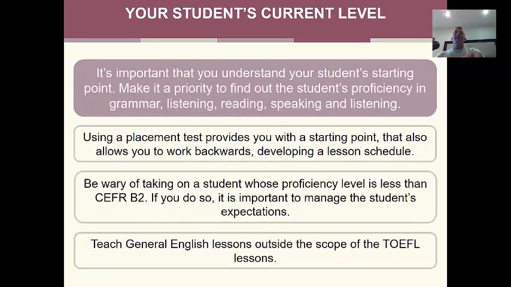And next, we're going to talk about the student's current level. You need to find a starting point, and the starting point that the student gives you shouldn't necessarily be the one that you take for granted.